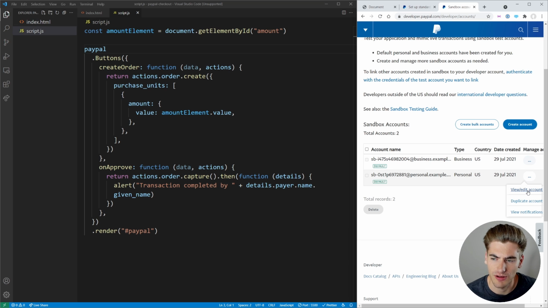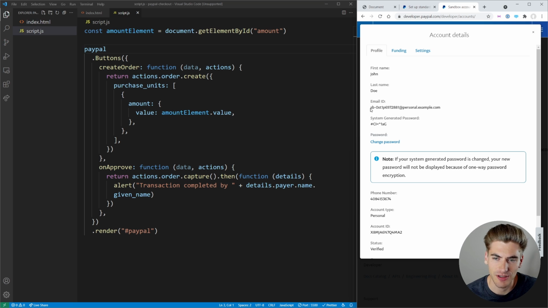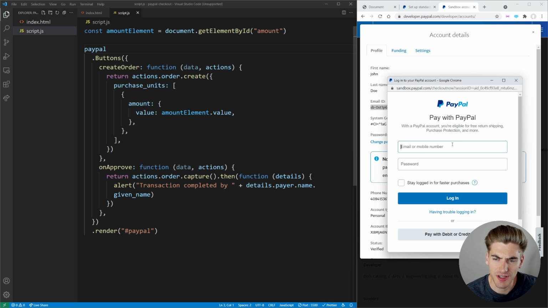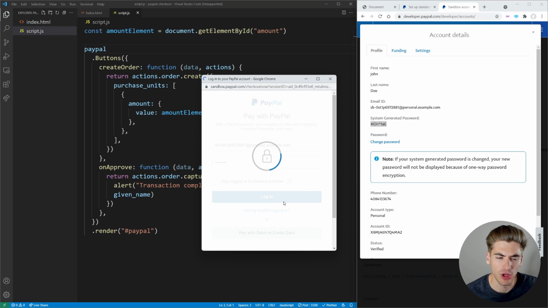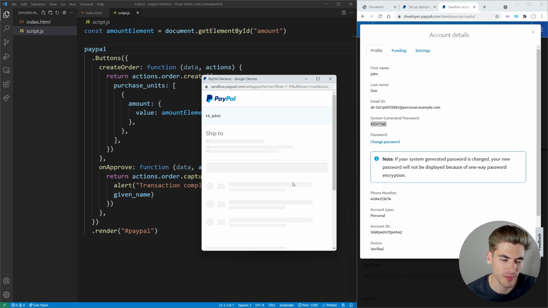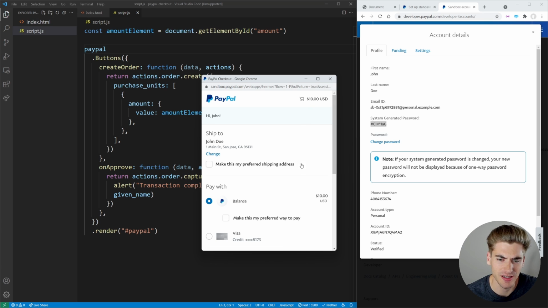So we can just click here, view edit account, and that's going to give you the email and the password to log into this account. As you can see, we have the email right here. We can copy that email into here, copy that generated password over into here, and then click the login button, and it's going to bring us to the form where we can actually pay using things like a debit card or our PayPal balance and so on.